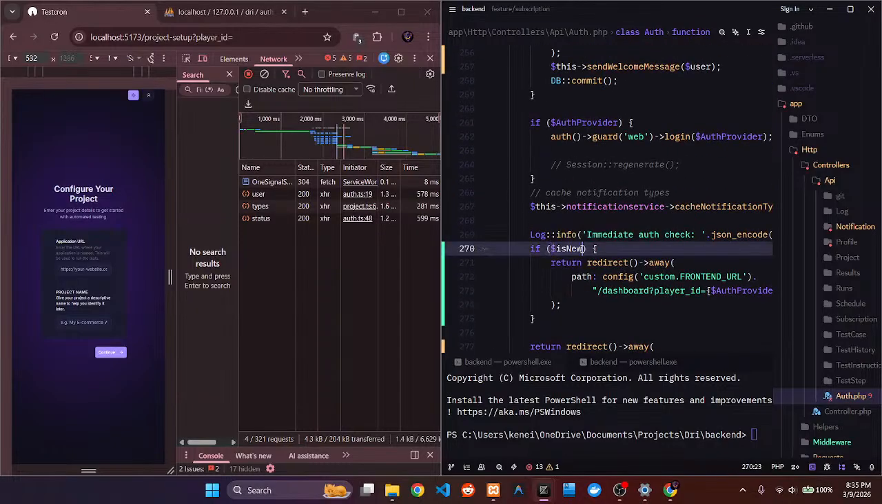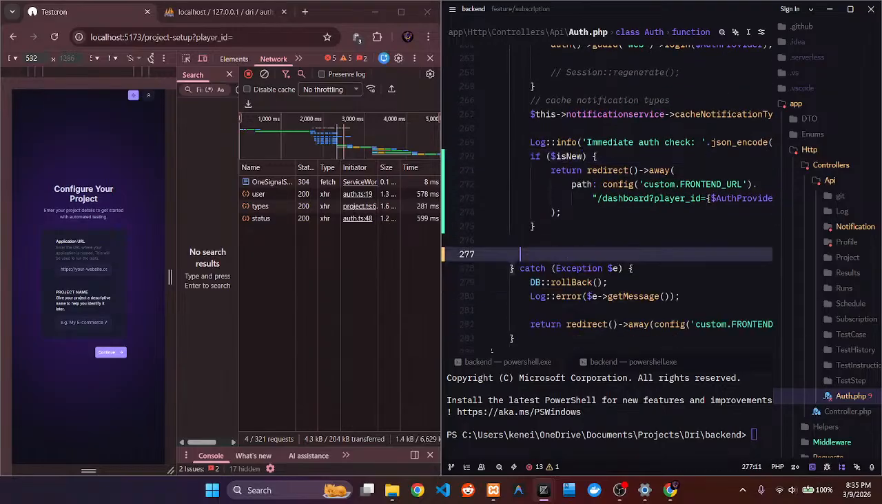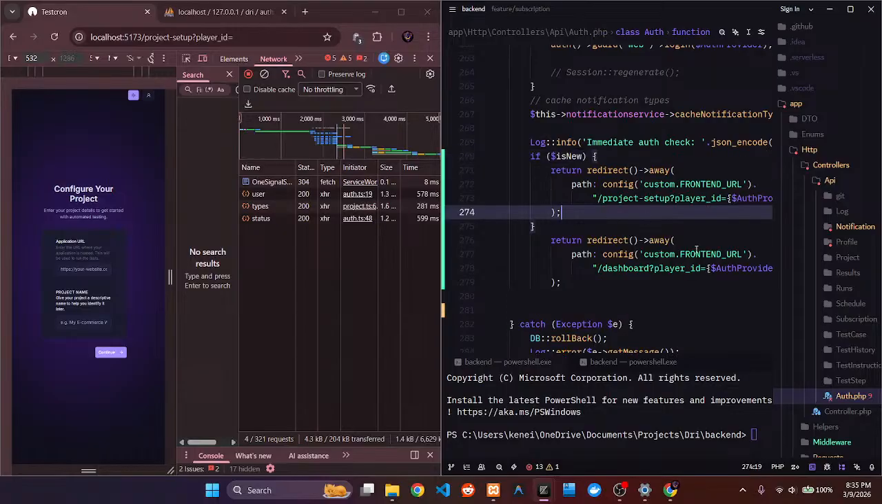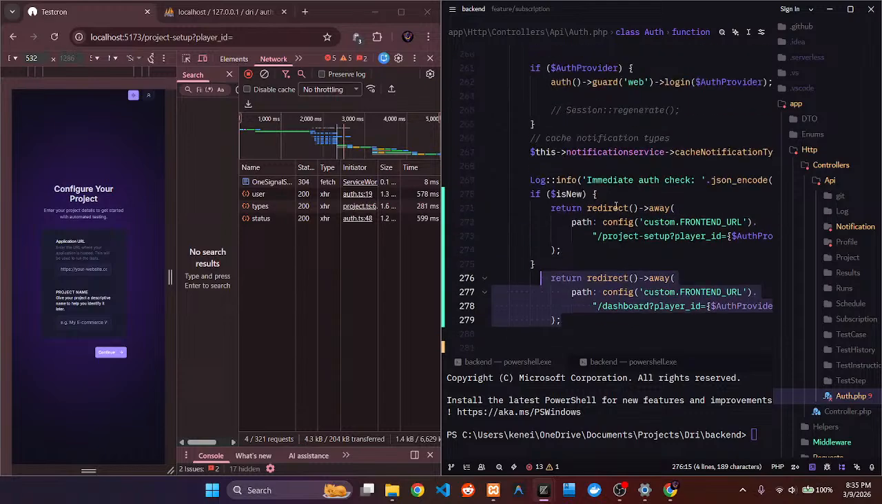I'm saying if it is a new user, yeah, it says pointing to the wrong place. I think it says Alt A. I see. So if it's a new user, we want them to go here. That's a simple fix.